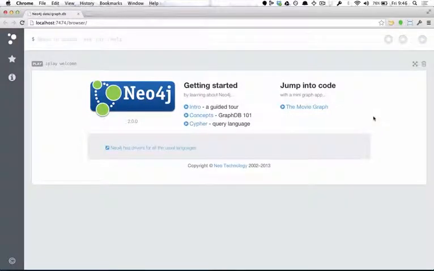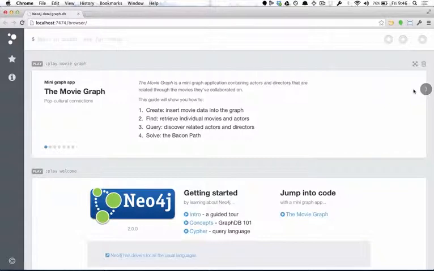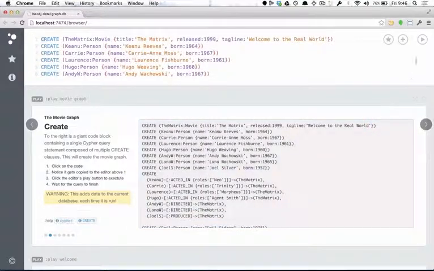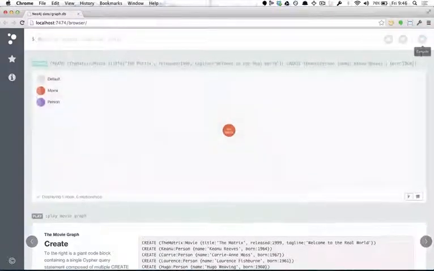In the next 2 minutes, I'll show you how to build a recommendation engine using Neo4j. We'll use the example movie graph. If we go onto the second part of the guide, we'll see that there's a giant query that creates the graph. If we just play that, it runs and returns our favorite movie, The Matrix.